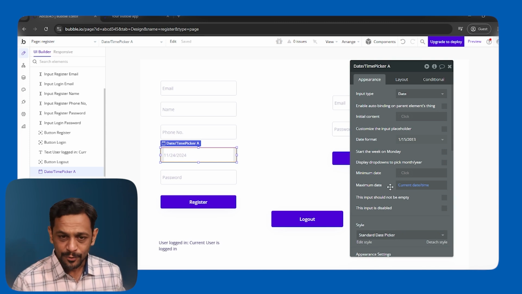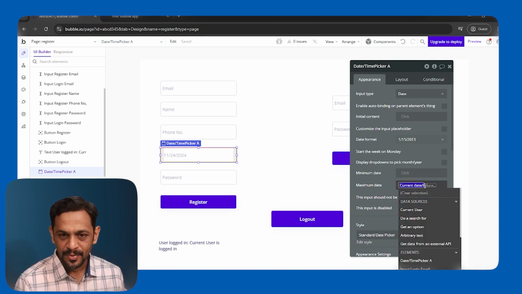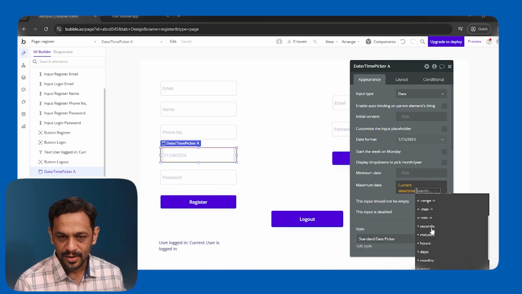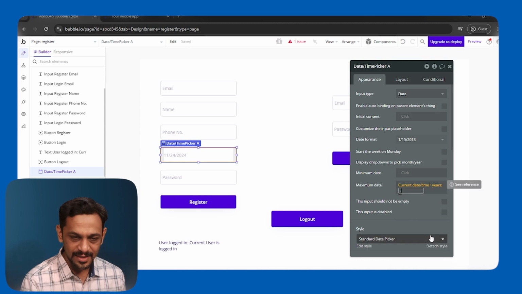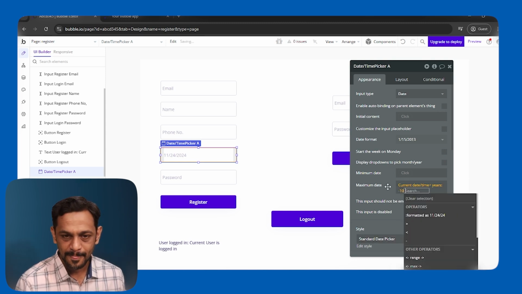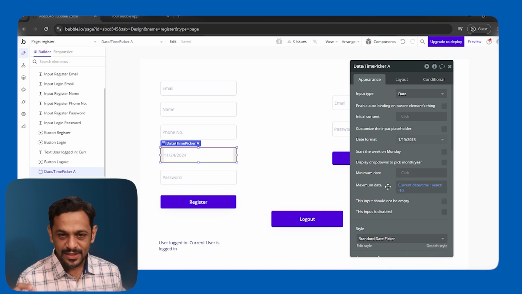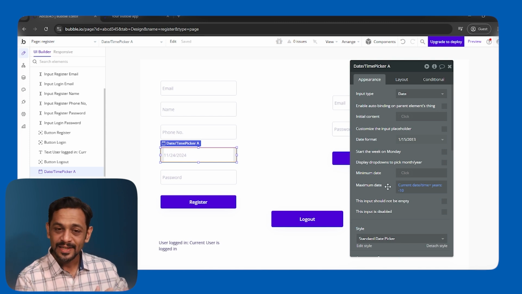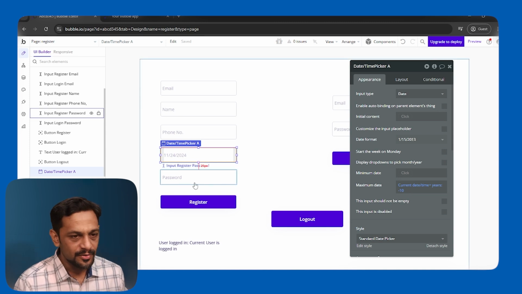Now, of course, a child will not come and start registering on your portal. Likewise, if you want somebody who is above 10 years only to use your app, okay, then you can go here and say plus years minus 10. This way they will be able to select only a date of birth which is 10 years before now. Okay, we have password.